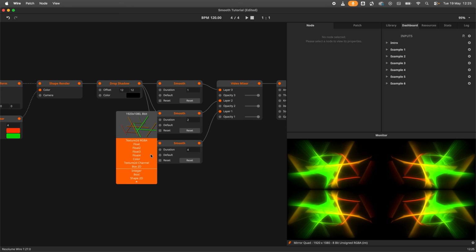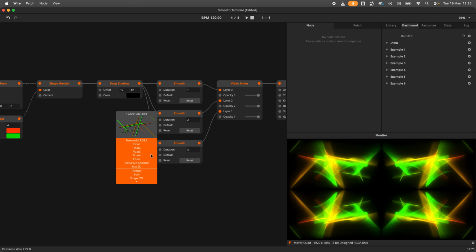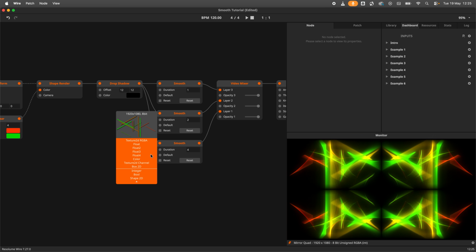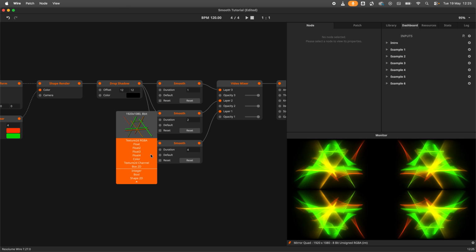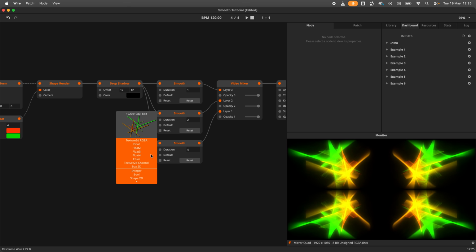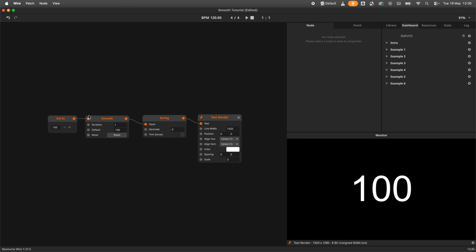What makes the smooth node really versatile is the wide range of types that it can handle. Hovering over the inlet of the node, we can see that it takes floats, colors, textures and boxes. Let's quickly walk through the parameters. The first input is your target, the value that the smooth is chasing. The duration parameter controls how fast it gets there and is expressed in seconds. A duration of 1 means it takes roughly a second to reach the target.